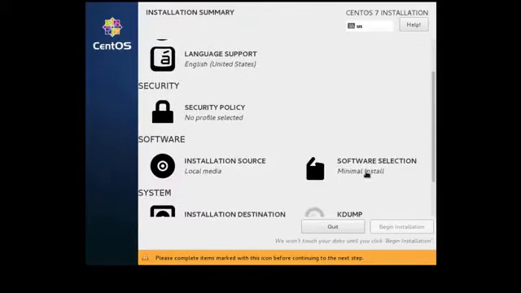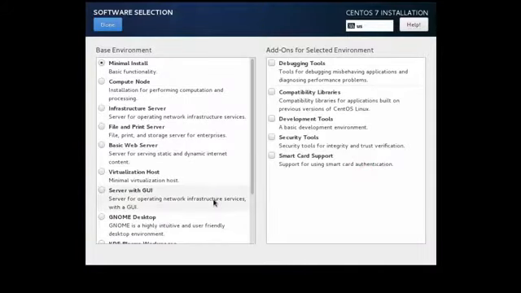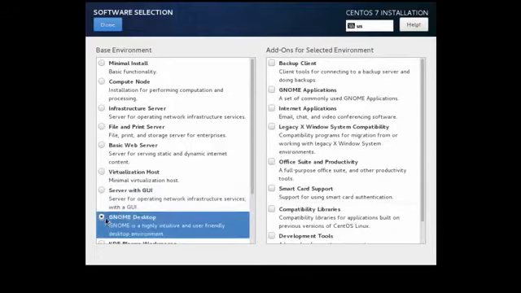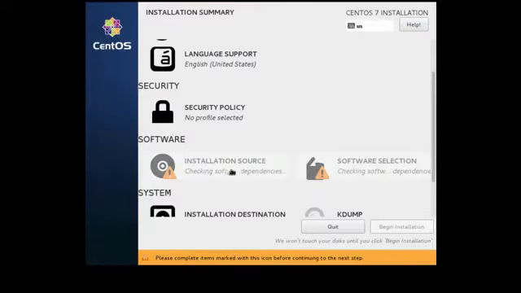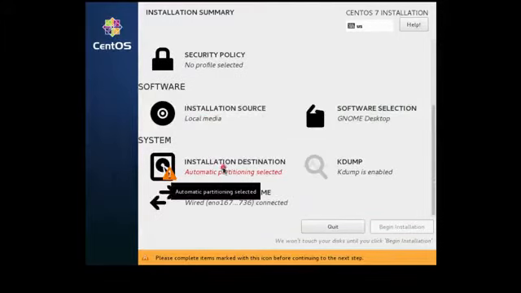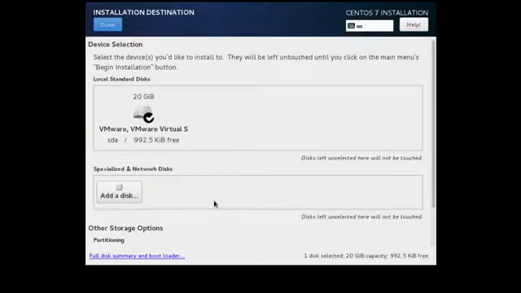The next thing at minimum that I have to do is select the software installation or the software selection. CentOS, which is this operating system, comes with a few options that I can use for various software to be installed in the system. Each one of them on the base environment allows me to select different software packages that will work with the server.